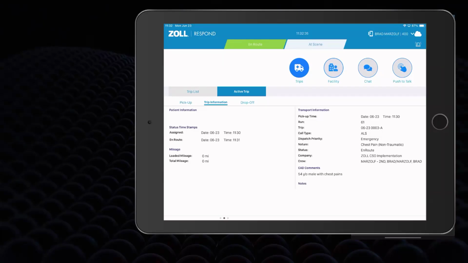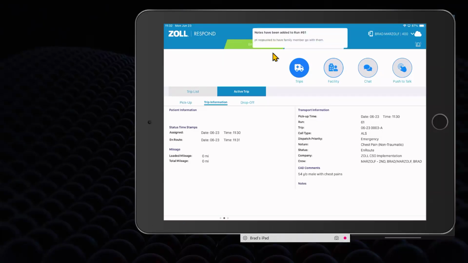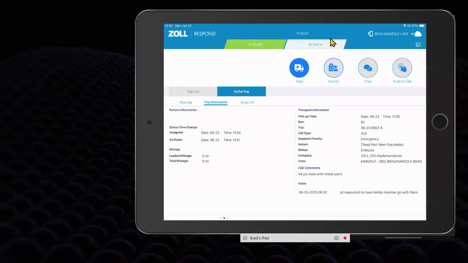I'll just add a short note in here and save it. And as soon as I add that note, you'll get a little notification that pops up to let you know that there's a new note. And if I swipe that off, you will see that new note is generated down here on the trip information page as well. So any real-time additional comments or notes that are added, you're going to see that information come back to you in Respond.